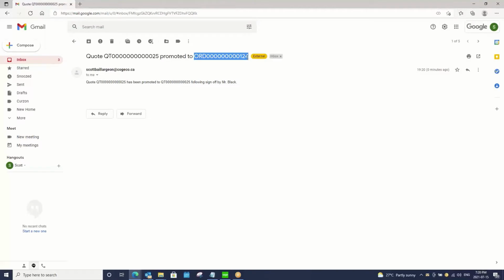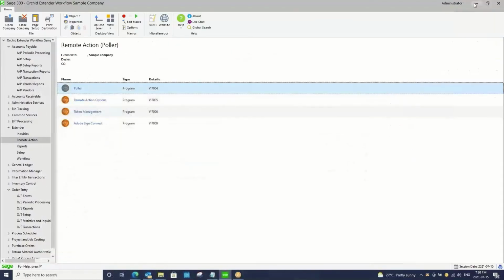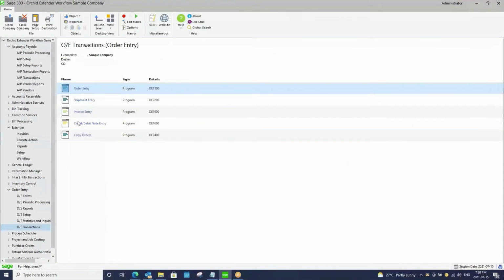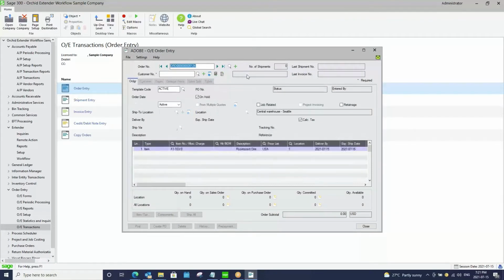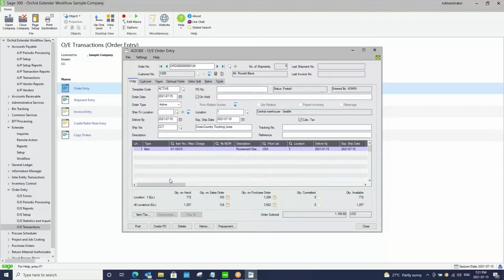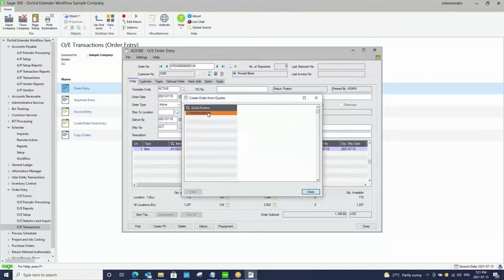So I'm going to take that document number, order 124, and now we can go into order entry. And if I paste that order number there, that's the new order, tab off, that should bring up the order that was now created from the quote. So we've got our fluorescent desk lamp, we've ordered 20 units. And if we drill down, we can see that this order was created from quote 25, which is the one that we had submitted for our customer's approval.